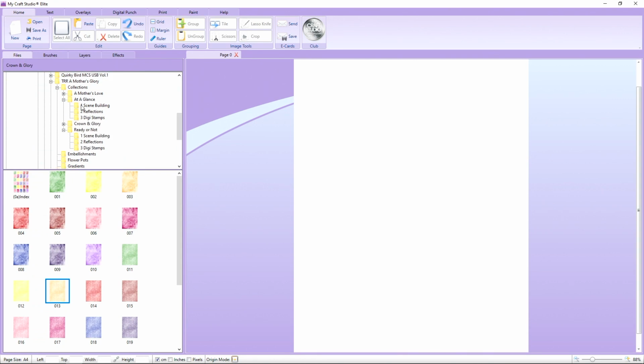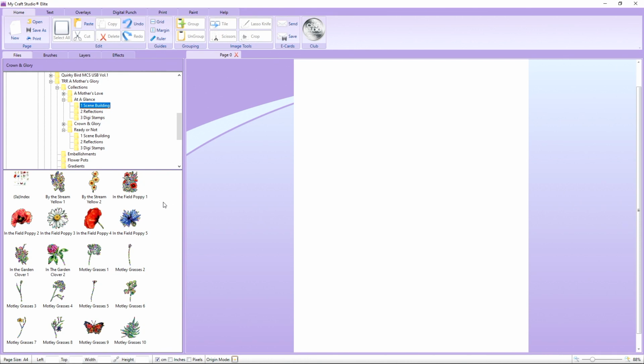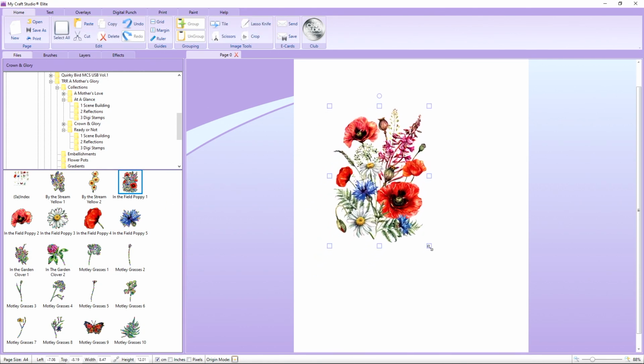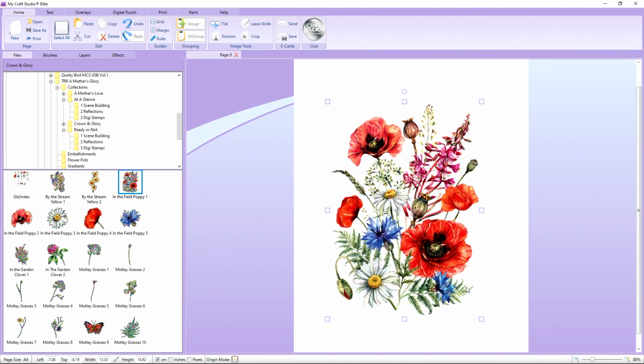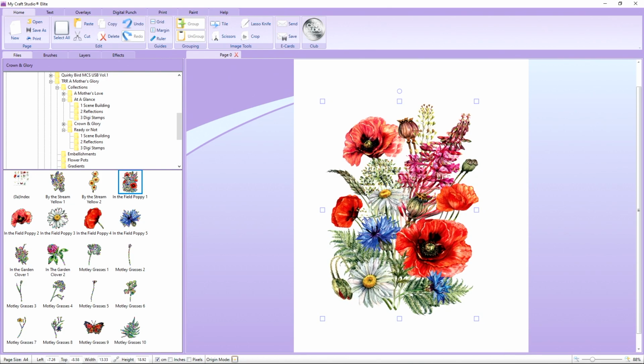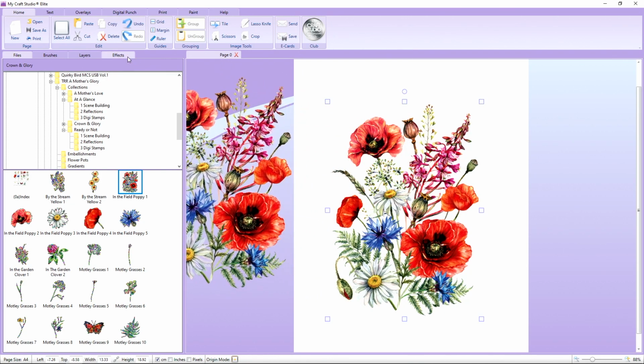I'm going to go for one that's got quite a lot of contrast in different colours. So we'll go with this one here. So bring it onto the page. I'm just going to copy and paste so that you've got the original one as well, so you can see the difference between the two. And click onto this one, go to the effects.